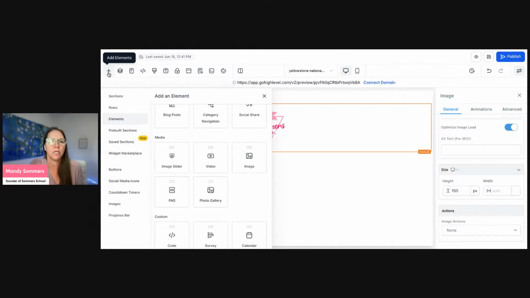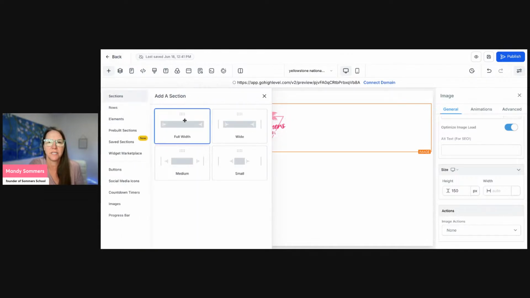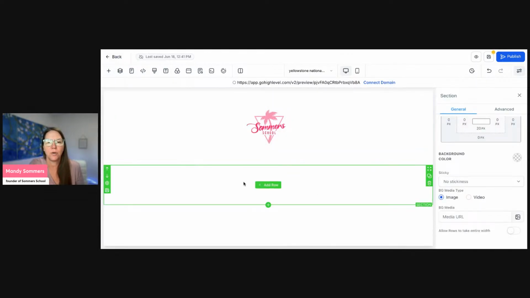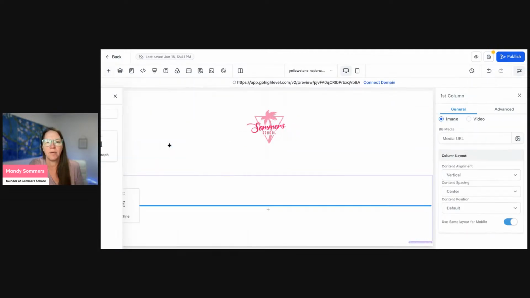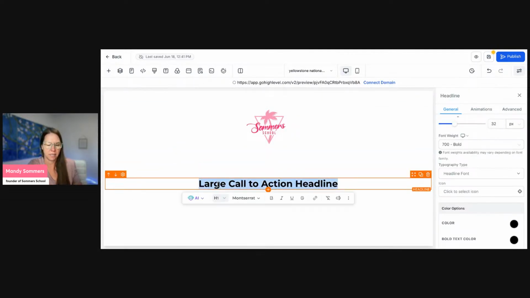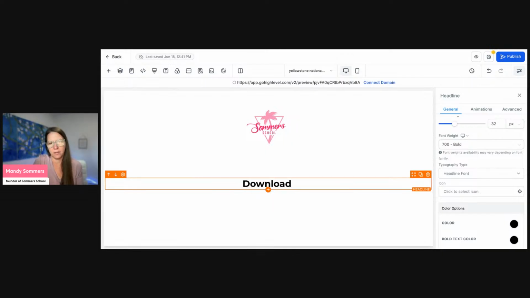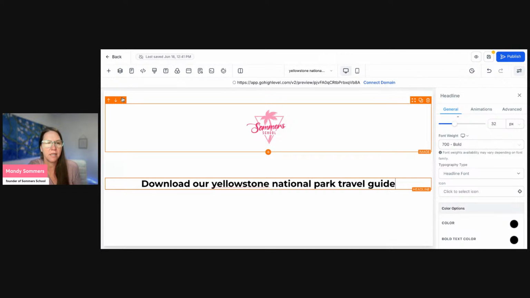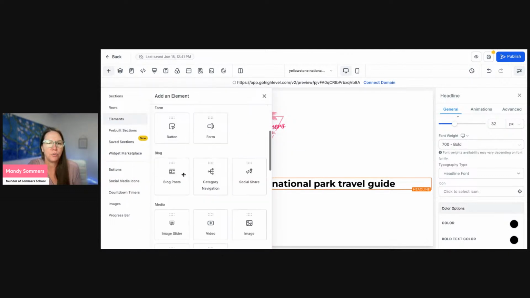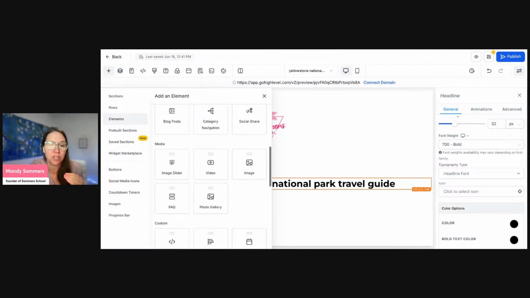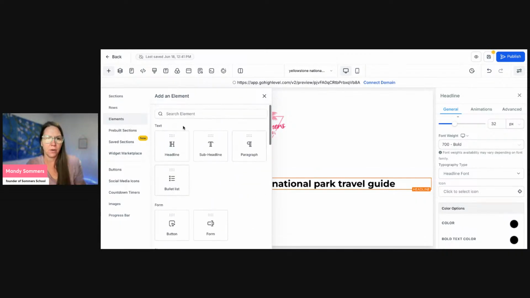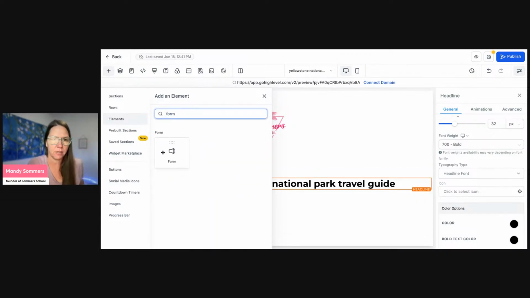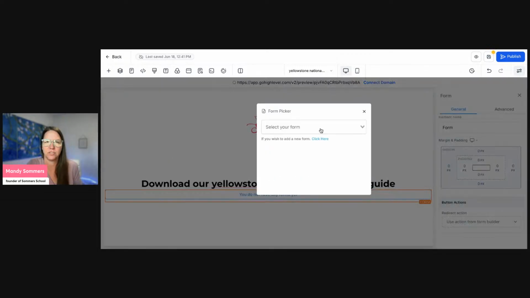The next thing that we want to do, we're going to add another section. And in this section, we are going to add a column. And in this column, I want a headline. And we're going to say, download our Yellowstone National Park travel guide. And then this is how we capture the information. Okay, so this is where you want to pay attention. We want to capture the information by inserting a form, just like that.